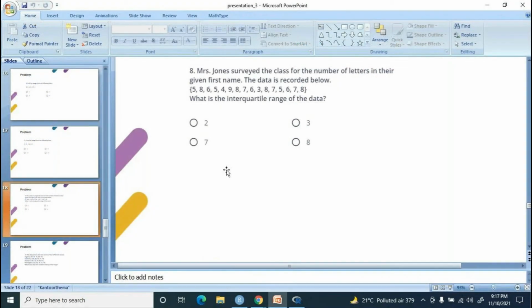Interquartile range. Here we have Mrs. Jones surveyed the class for the number of letters in their first name. Data is recorded below. What is the interquartile range? For the interquartile range, we need to find the upper quartile, 75th percentile, then the lower quartile, 25th percentile, and subtract them to find the interquartile range.